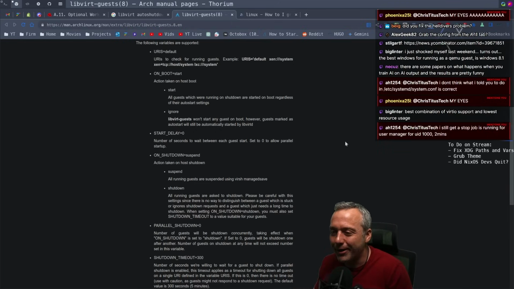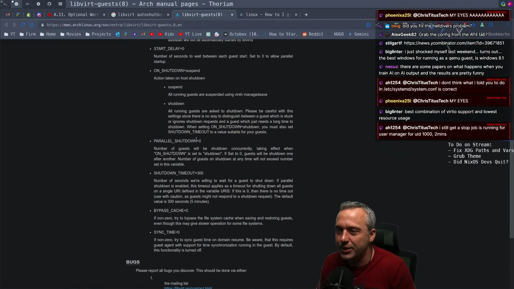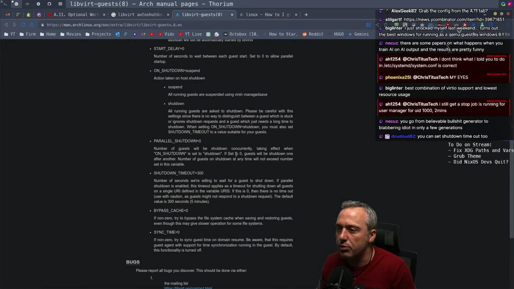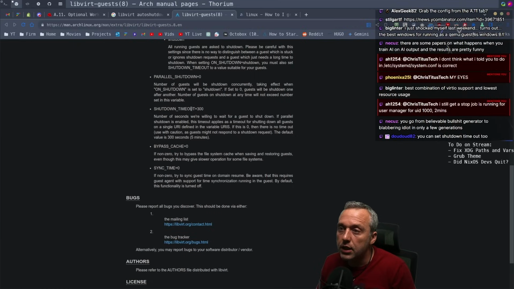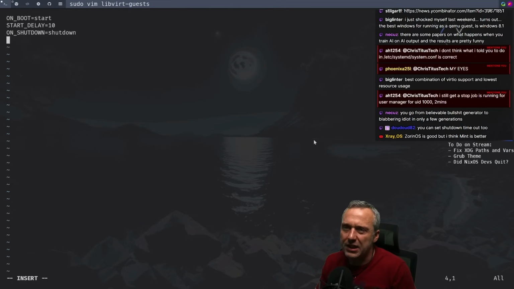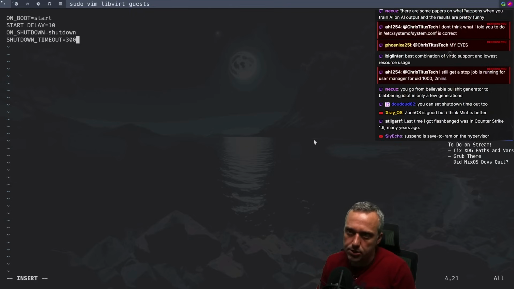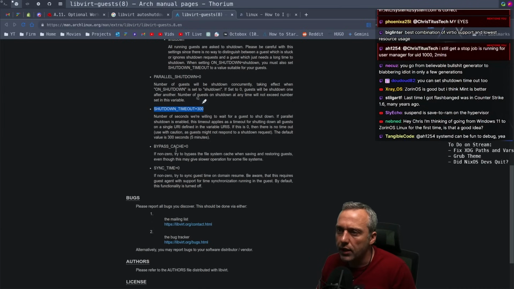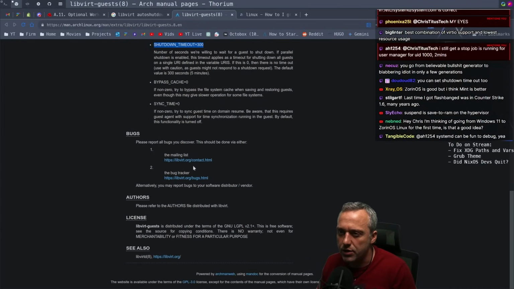All right. Parallel shutdown. Number of guests will be shut down concurrently, taking effect when on shutdown is set to shutdown. If set to 0, guests will be shut down one after another. Yeah, don't really care. Shutdown timeout. I have a pretty lean Windows instance. Well, as lean as you can make it in Windows. So it shouldn't take longer than a minute. Bypass cache, sync time. I think that's all good.